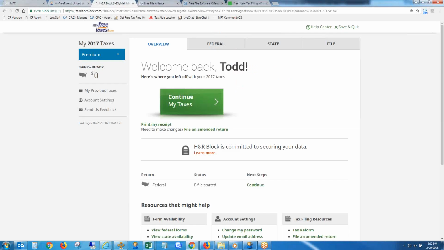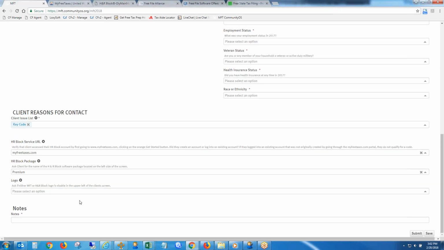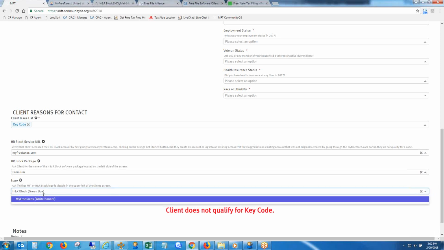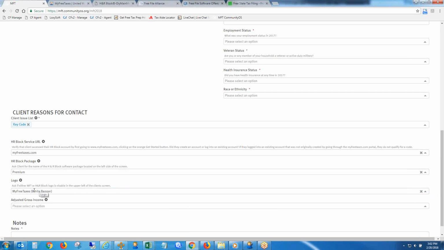If they see the H&R Block logo with the green box, then it means they're in the wrong account and they should start over, because if you select green box, you're going to get the red error message. So the answer to this should always be white banner if somebody is going to get a Keycode.